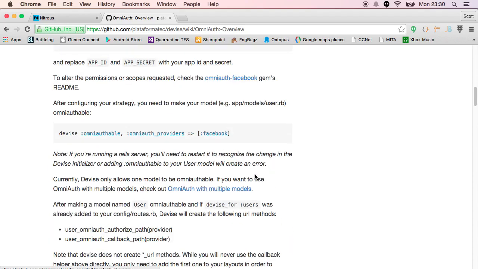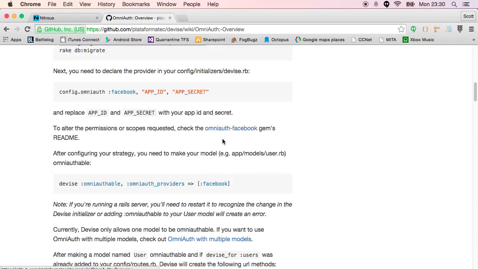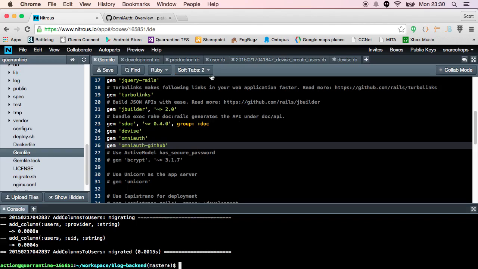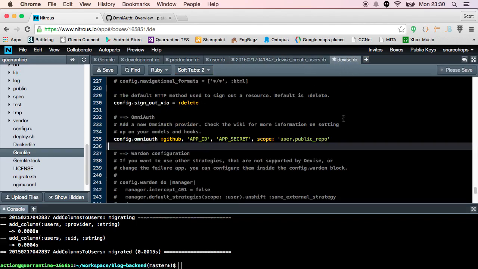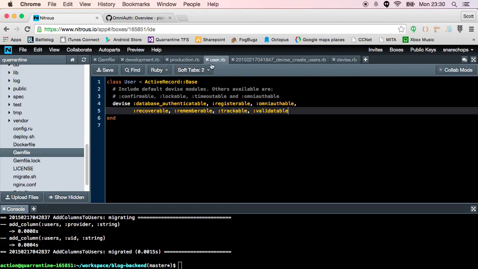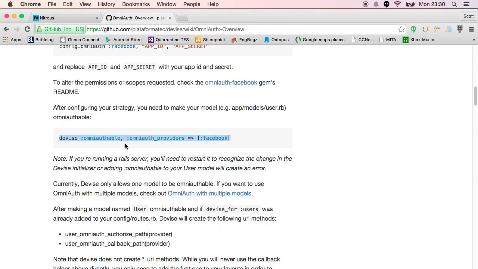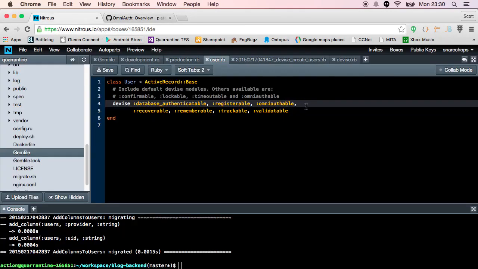Alright, so a little bit more stuff to do. We need to add this to our model. So we'll save this and flip over to the user model, and we have OmniAuthable in the model, but we want OmniAuth providers in there. Providers being GitHub.